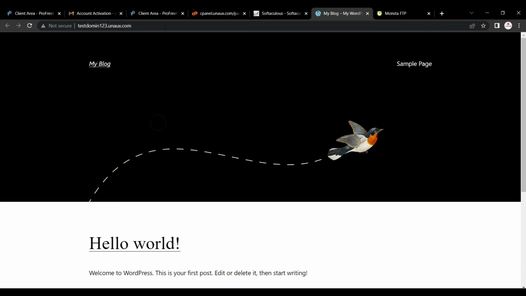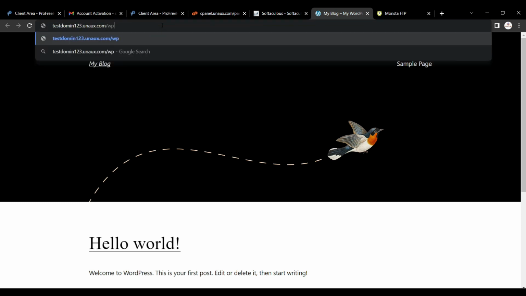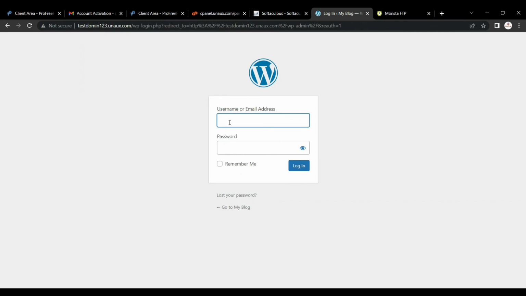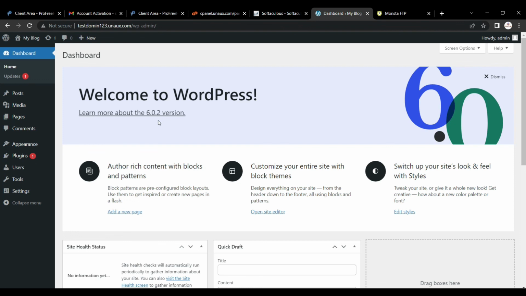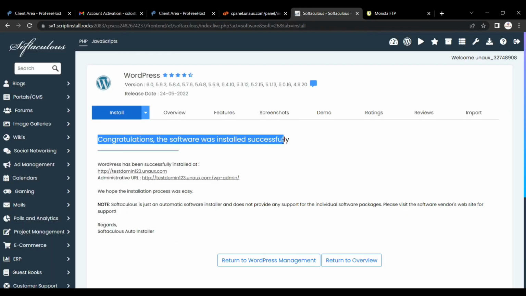If you want to log into your WordPress dashboard, after the domain name you can type /wp-admin, then press enter. Now type the username and password which we have created earlier. Then click on login. This is how you can get free domain and hosting, and you can install WordPress and make your first website.